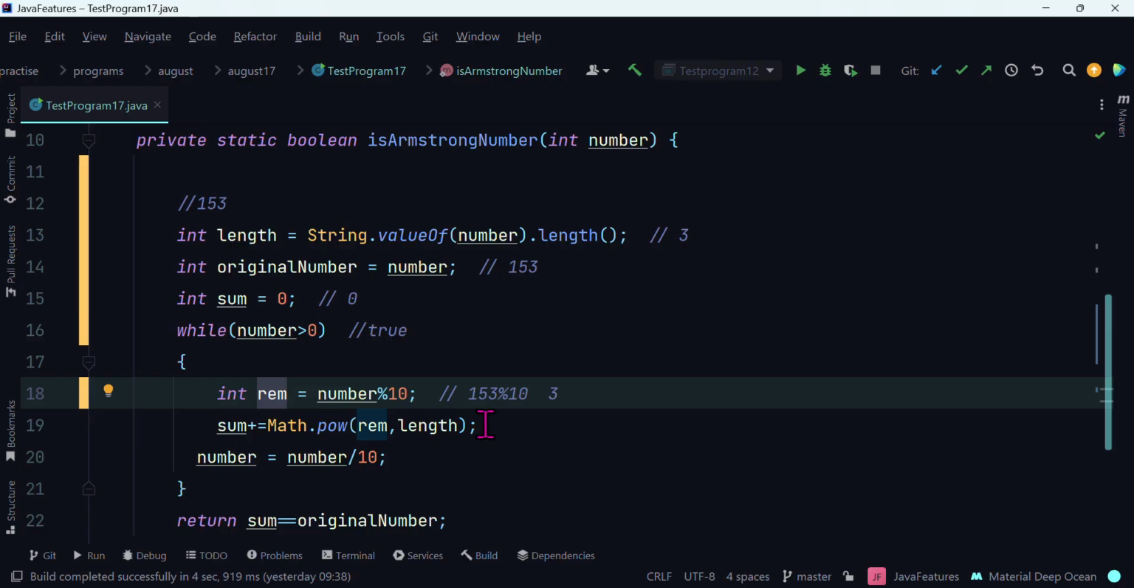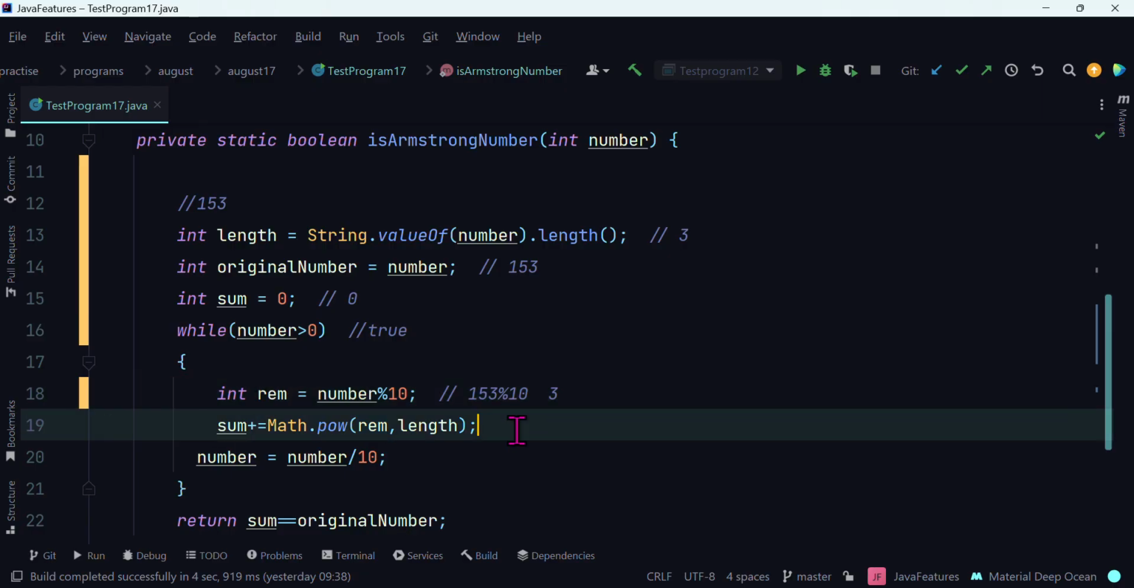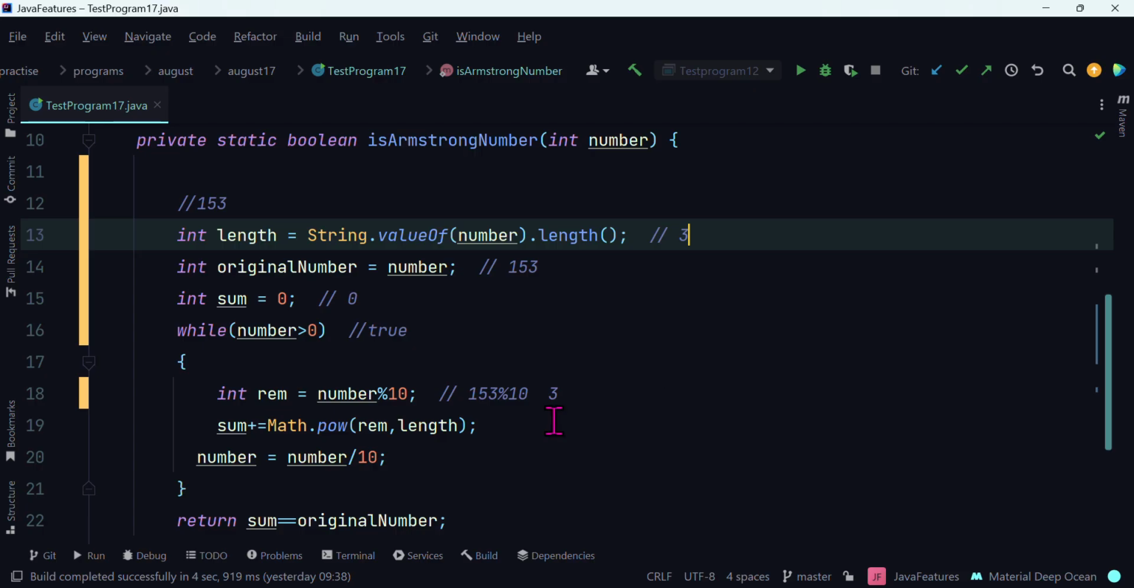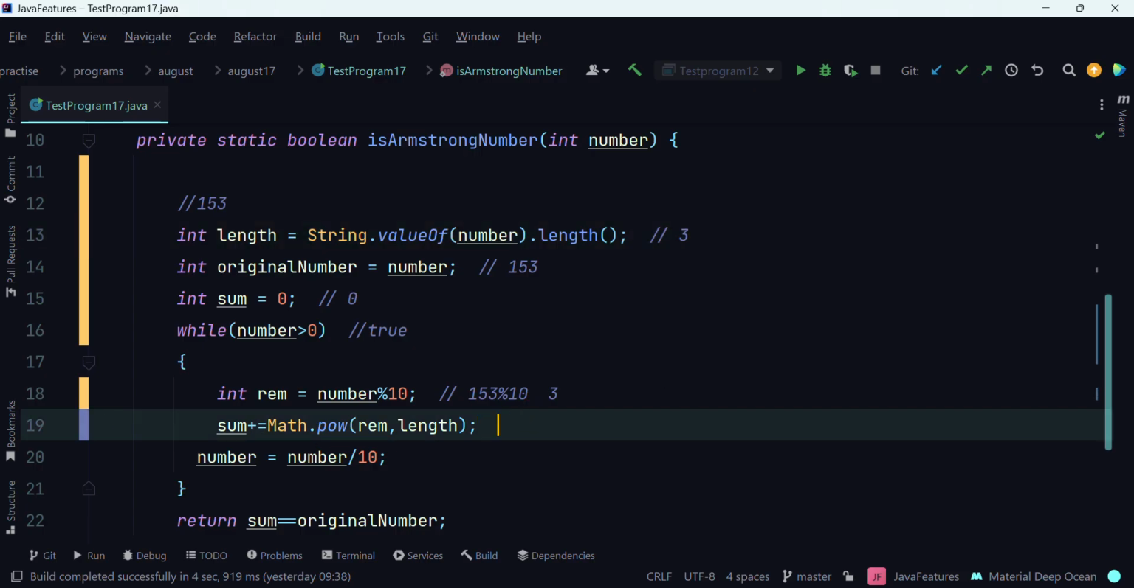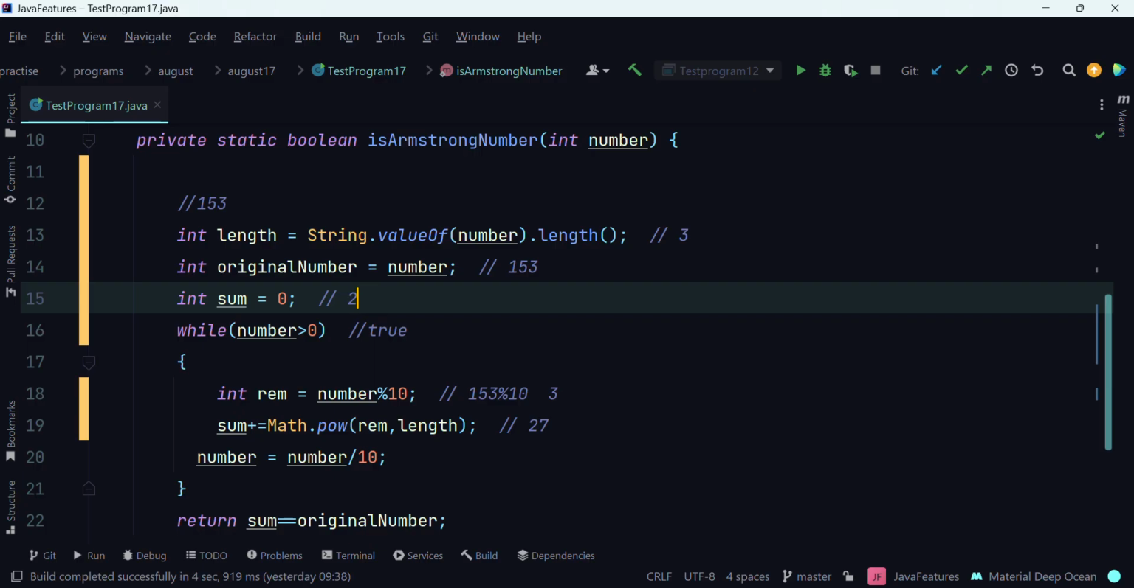Now our intention is to find the power of each digit, right? Power of the length of the string. Here the length of the string is 3 and the digit is 3, and we are finding the power of the digit, like 3 power 3 equal to 27. This 27 is an intermediate result. This one I am saving in the sum. Now it will update the sum as 27.